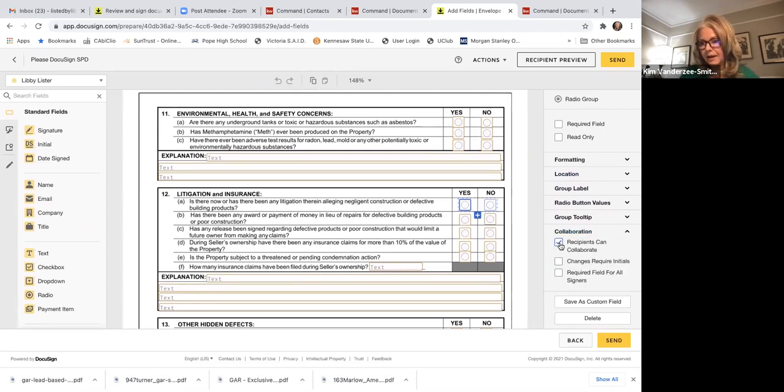And you'll want to say recipients can collaborate. Now, if it's something that needs to have everybody's initials on it, then you'll select changes require initials. This would be like, say, for example, on a purchase and sale, if you make a change to it and you want them to initial it, this is where you would select changes require initials.